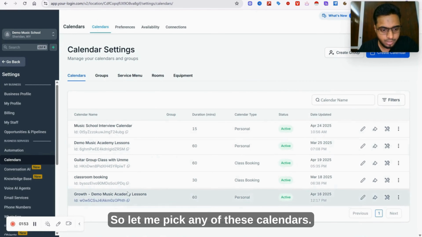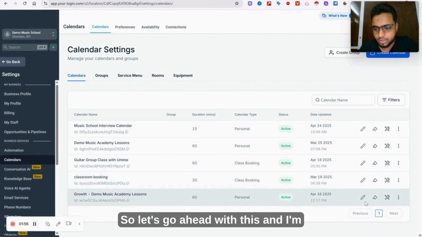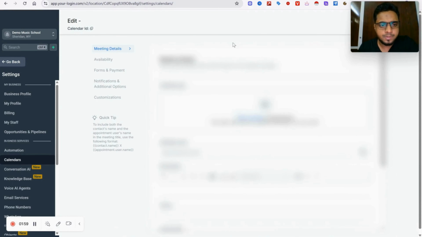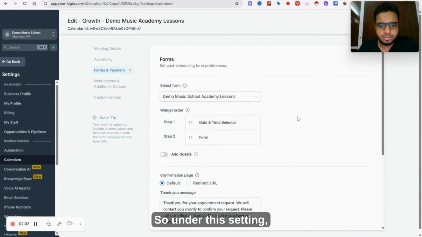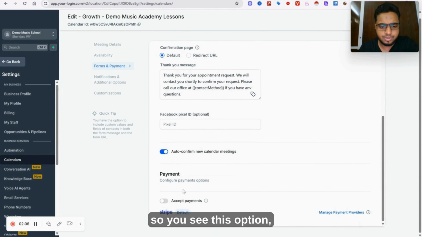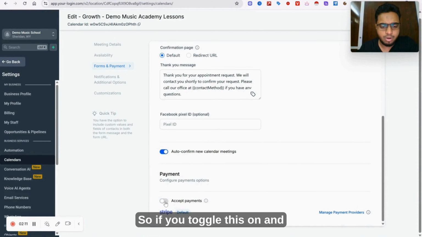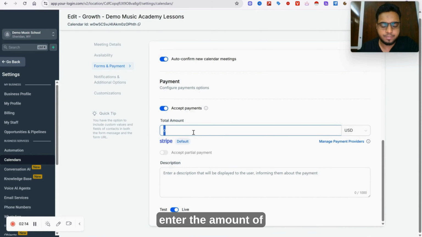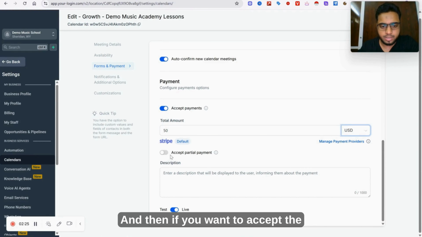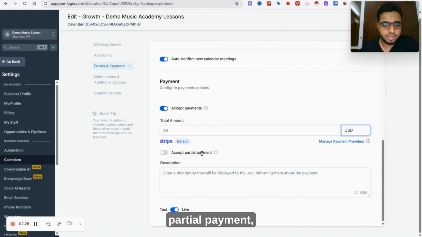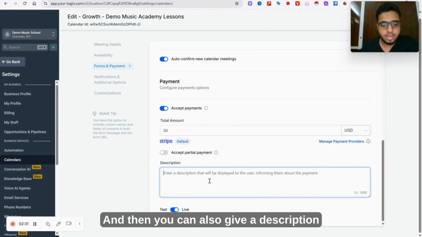So let me pick any of these calendars. Let's go ahead with this, and I'm going to edit it. So let's go to form and payment. Under this setting, you see this option, configure payment option. If you toggle this on and enter the amount of fee you want to charge for this particular class, let's say $50 for example, and if you want to accept partial payment, you can also enable this option, and then you can also give a description here.